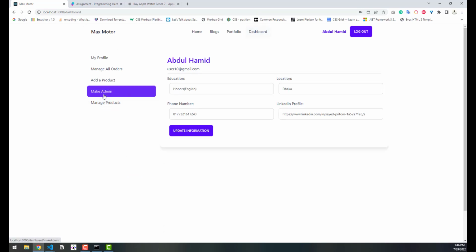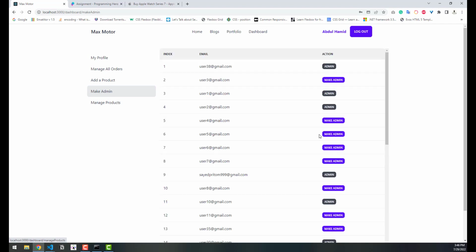Here we can make new admins. If we click, these are all normal users or customers, but if we want, as they have account in this website, we can turn them into admin. Let's make this one a new admin. Click on admin. This is successfully updated as an admin. When this user will log in to this website, they will have all the options, all the access to the admin dashboard.